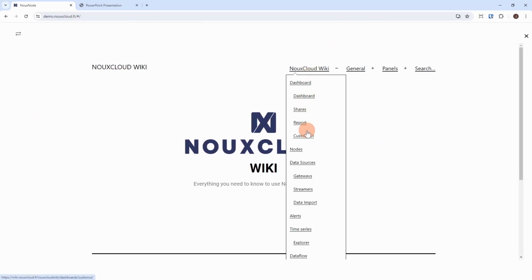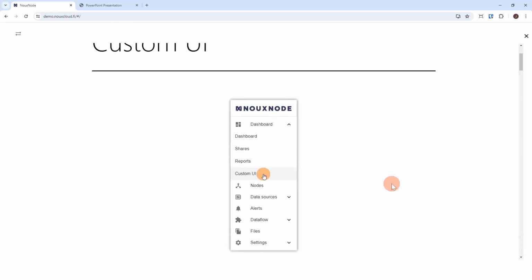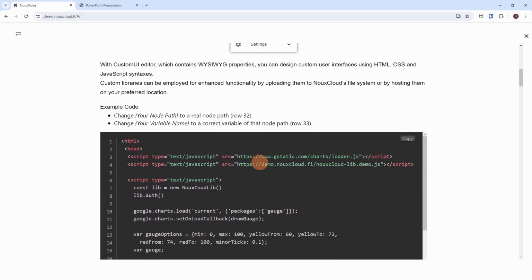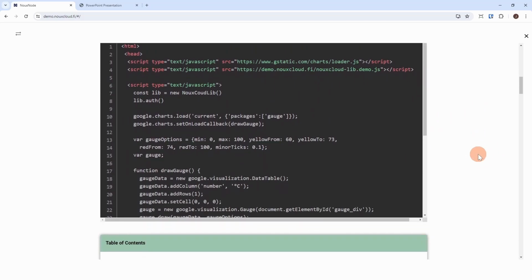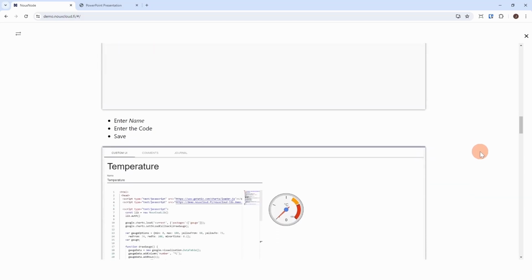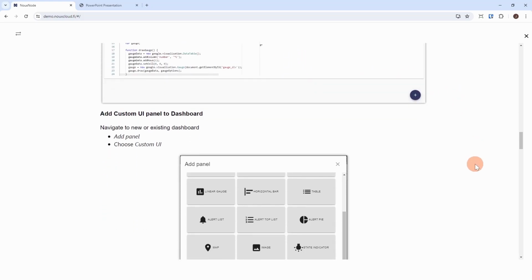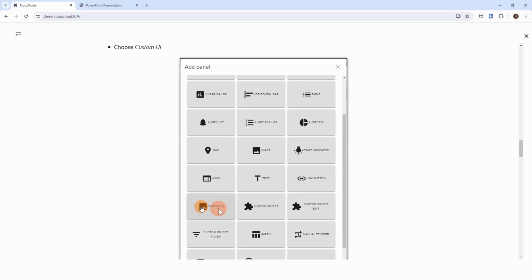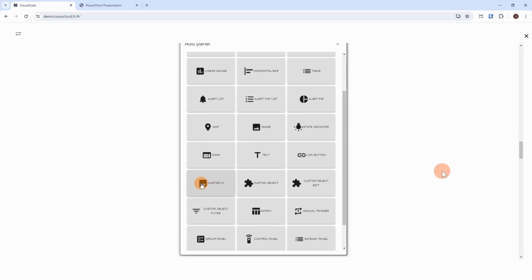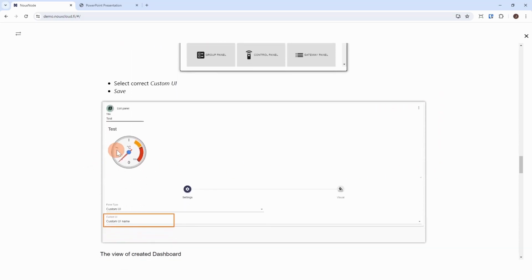You can find it in the wiki under custom UI. Here you can see that you can bring in your own kind of graphical libraries and then start using those as panels. For example, here you can see this kind of gauge for certain temperature, and then it is here as a custom UI panel, and then you can use it in the dashboards rather normally.